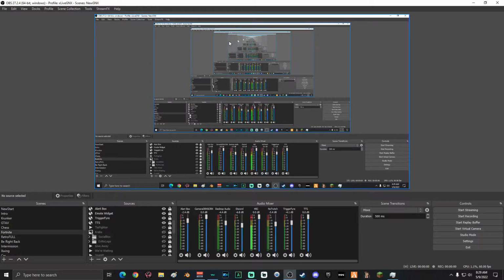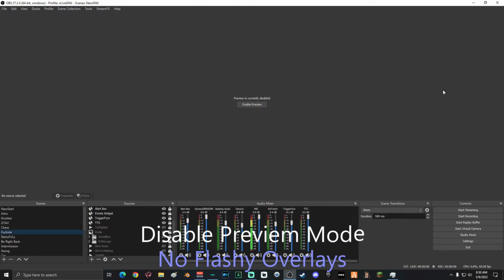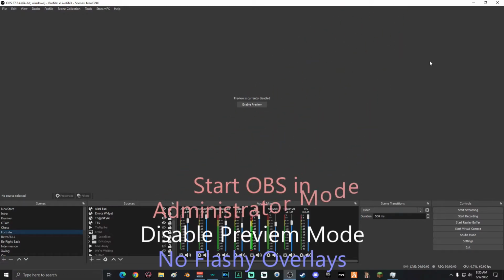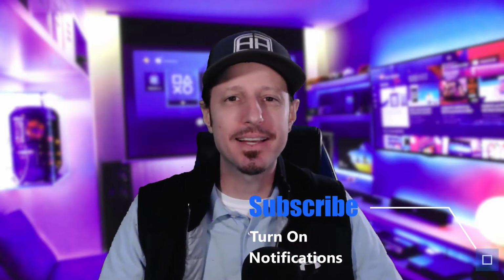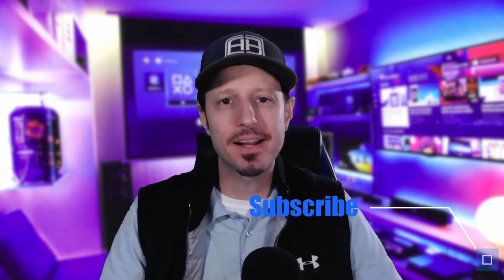So if you're having skipping or drop frame issues, make sure that you turn off all of those overlays. Make sure that you disable preview mode, and make sure that you're opening OBS in administrator mode. Well, that's it, you guys. It's as easy as that. If you follow those 3 steps, I guarantee you that your OBS is going to be running a lot smoother.